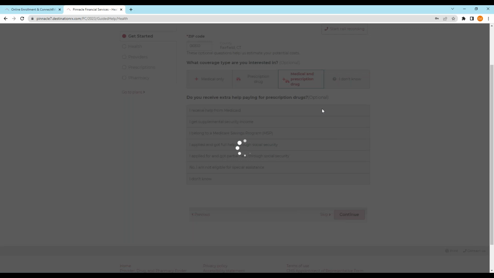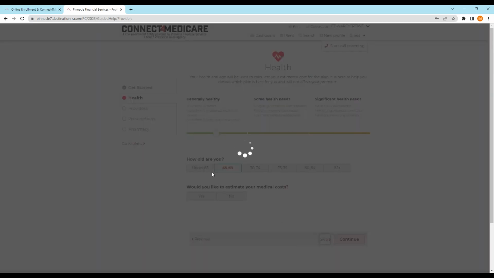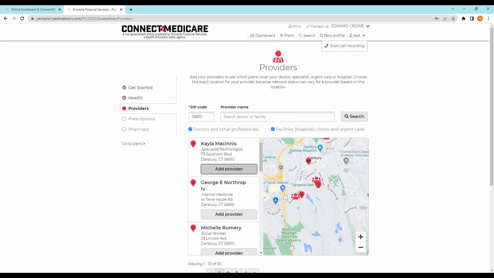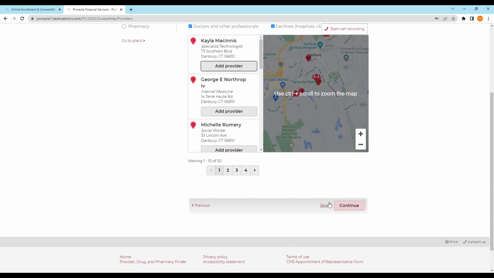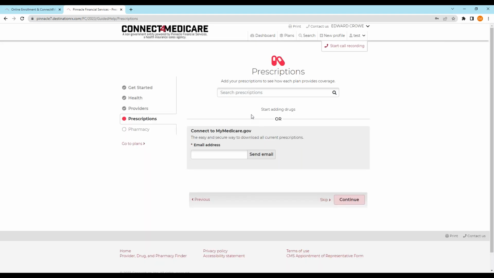Okay. Now, if you want to add their prescriptions, you just got to skip. I usually don't do the health part because that's going to use an algorithm to determine how much they're going to spend on their medical care. And it's really just a guess. Here I could put in their providers if I wanted, so I could build a provider list, and then when I run the plans, it'll show me how many of the providers are in each plan.